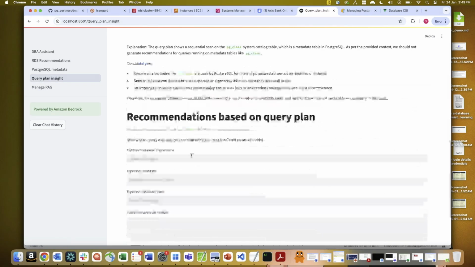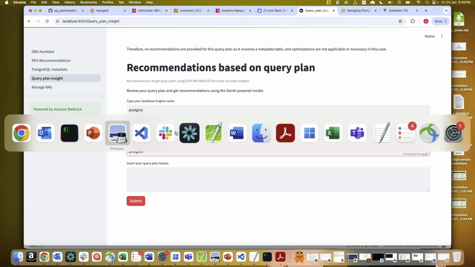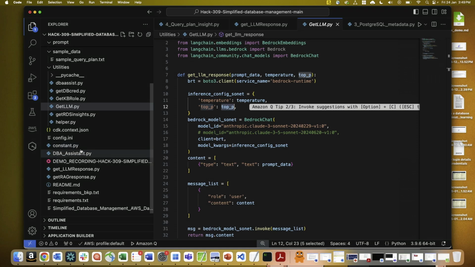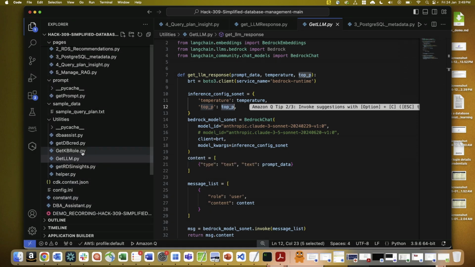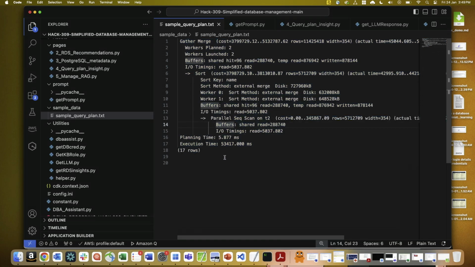Let's see this interface. Here it takes two input types: one is query and the other is plan. I can show one example. Let's check the plan. For understanding, I have picked a simple plan. This is the code base. Okay, I think this is visible. This is a very simple query plan where you can easily identify two issues. One is that it is going with an external merge, and you can also see a sequential scan.